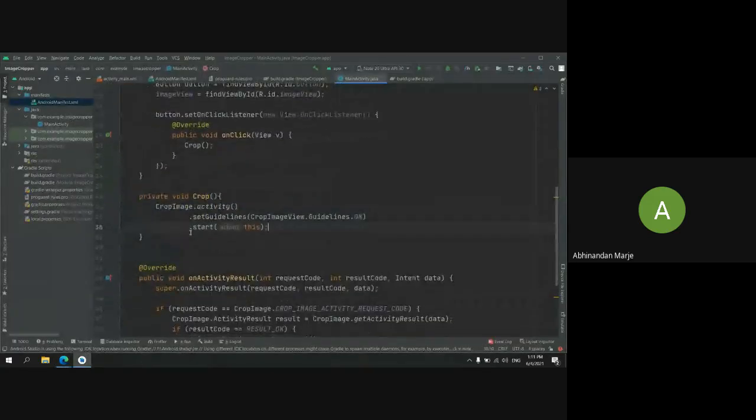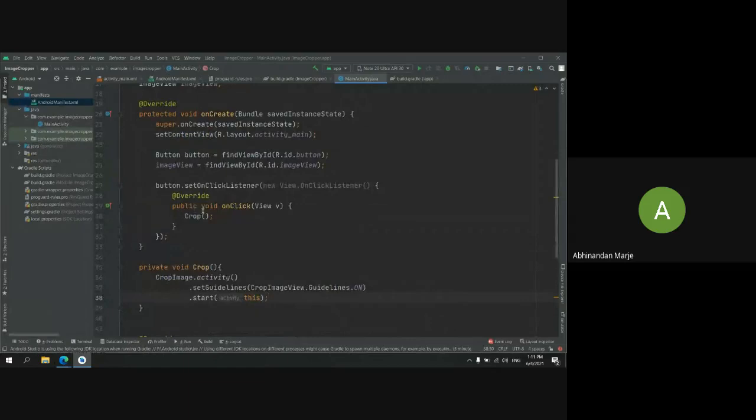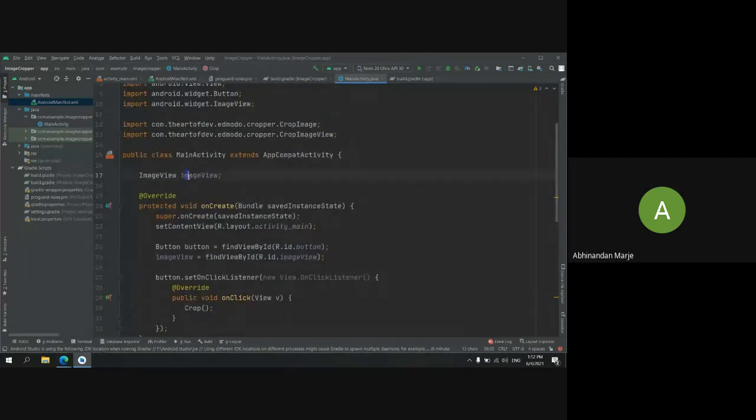Now, what will this code do? It will set an on-click listener to your button. When you click your button, it will call the function crop, and inside your function, it will launch an activity of whichever you want, like camera or gallery. Then it will start the activity. It will pick an image from your camera or gallery. Now after it has picked an image, we have to set the cropping feature, and we have to set the image resource file to our image view, right?